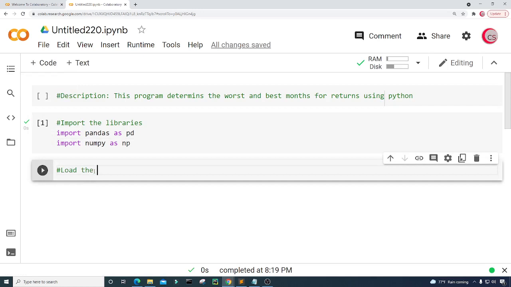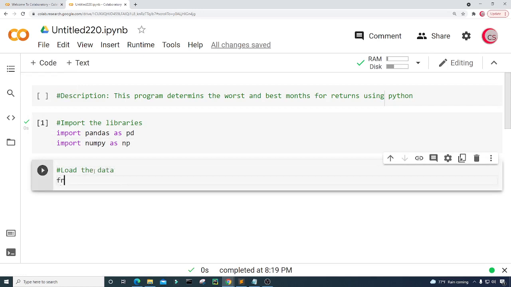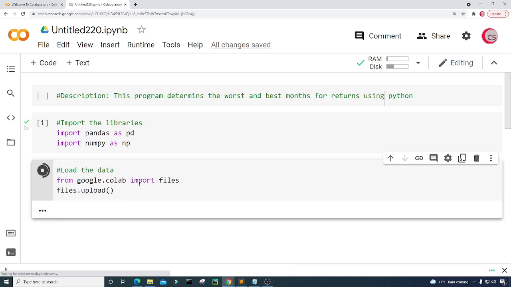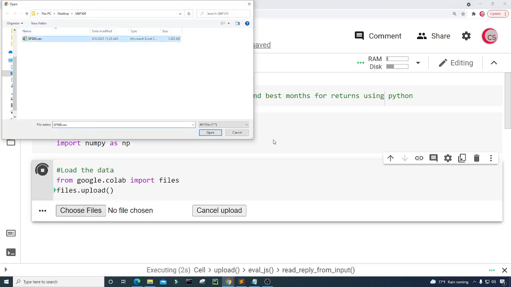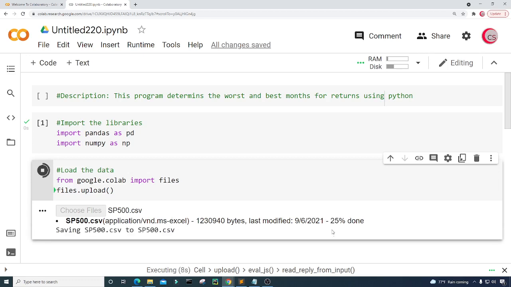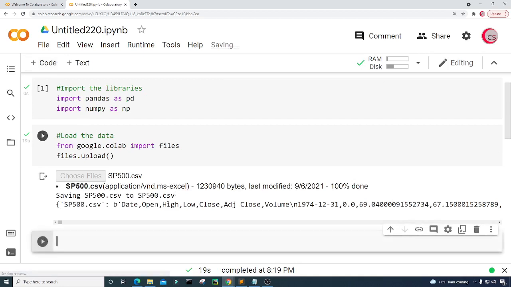And next I'm going to load the stock data. So I'm just going to type from google.colab import files, and I'm just going to type files.upload() to upload the file. So let's go ahead and run this cell. Click on choose files, and I'm going to choose the sp500.csv file to upload. And it's going to take a little time, but it should be done shortly. So let's just give it a minute. Okay, and it looks like it's almost done. All right, so now it's done. There we go. Let's go ahead and create a new cell.